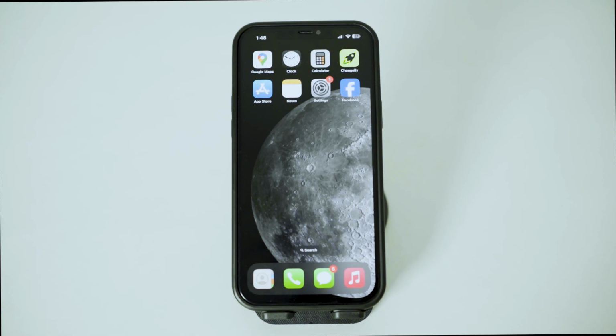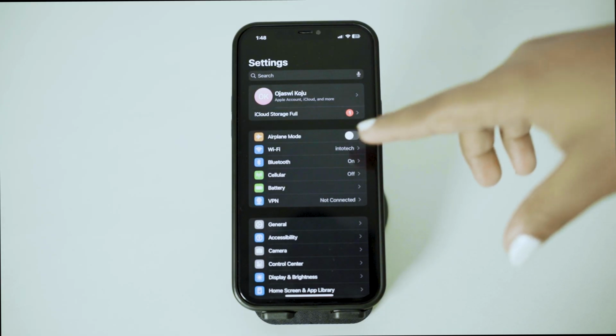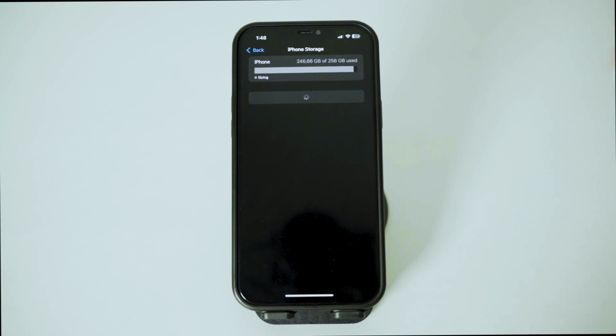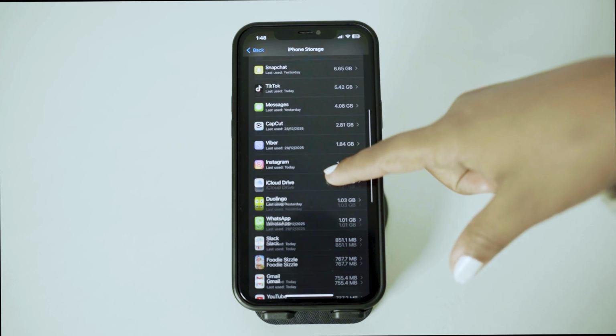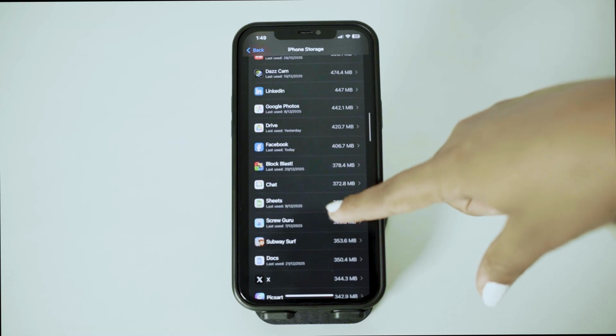So even after all that, if it's still not working, then the final thing that you can do is try to offload the application. So get to the settings of your phone, and from your settings, tap on general and then tap on iPhone storage. After doing that, here you'll have to scroll down and find Facebook. Tap on show all option right here and search for Facebook.